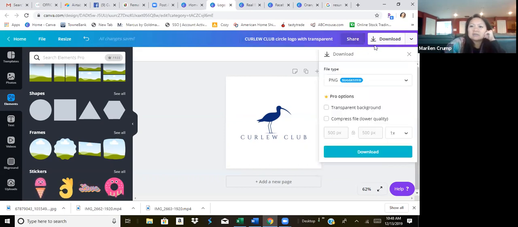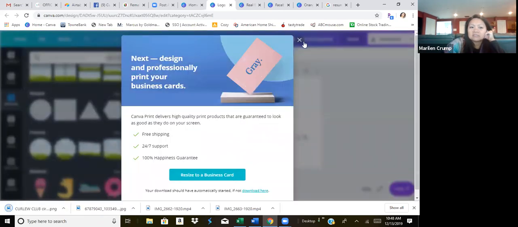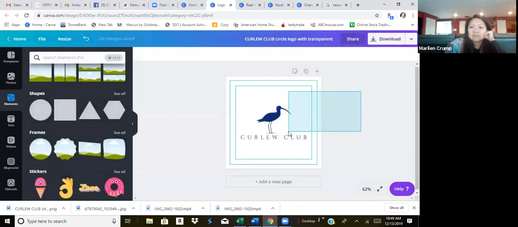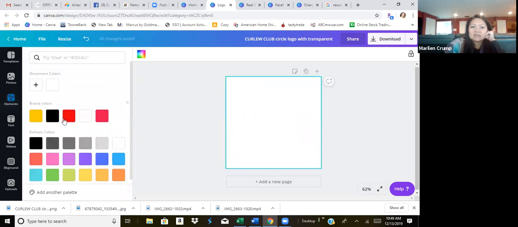If I go to download, PNGs allow you to have a transparent background. So I'm going to click that and then hit download. So that's going to download here. Now, if I want to check, did that really save as a transparent background? Well, I'm going to check. I'm going to delete these, change this background.